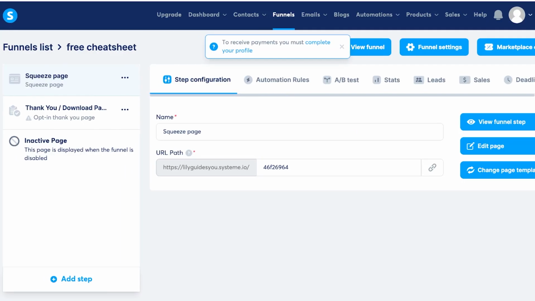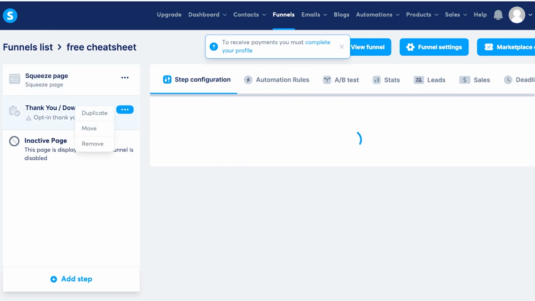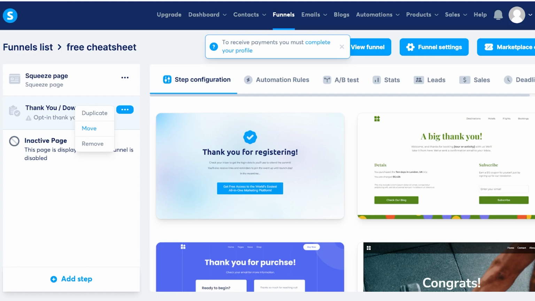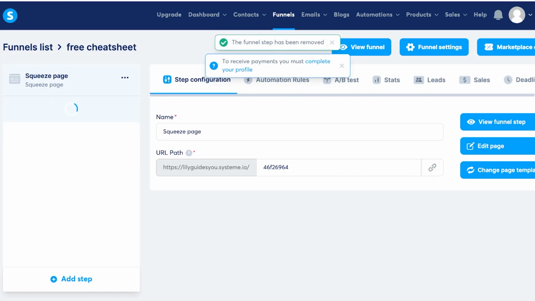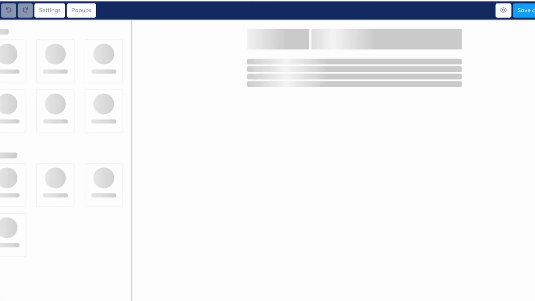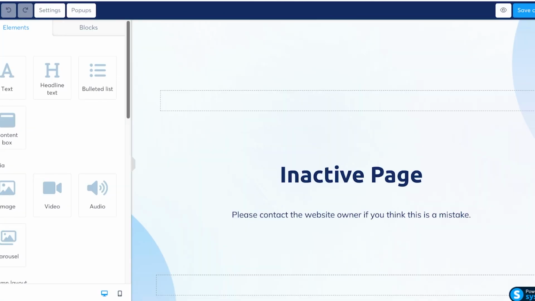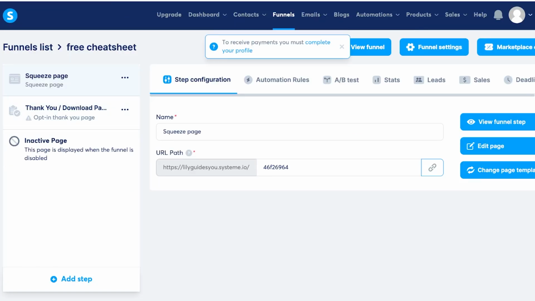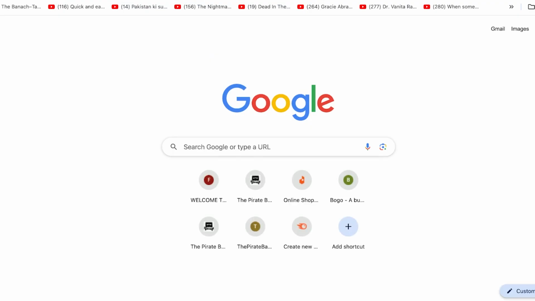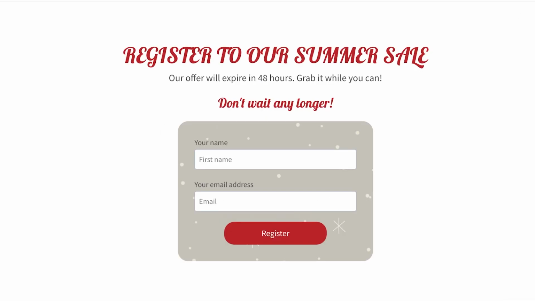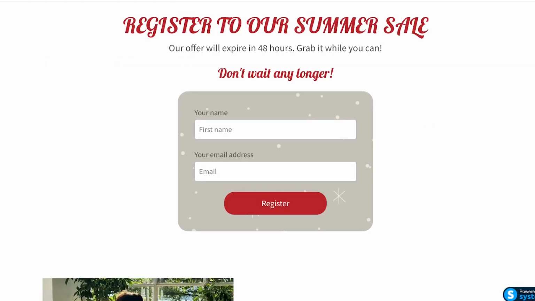And once you go back into your funnels list, you can click on over here and remove other funnel steps. If you only want to keep this as a simple funnel, you can click on remove, and you will also just have a simple inactive page, and you will just have a direct link to your landing page. So I can click on copy, and now I can go on ahead and paste that link in, and my funnel page will appear, or my landing page will appear.